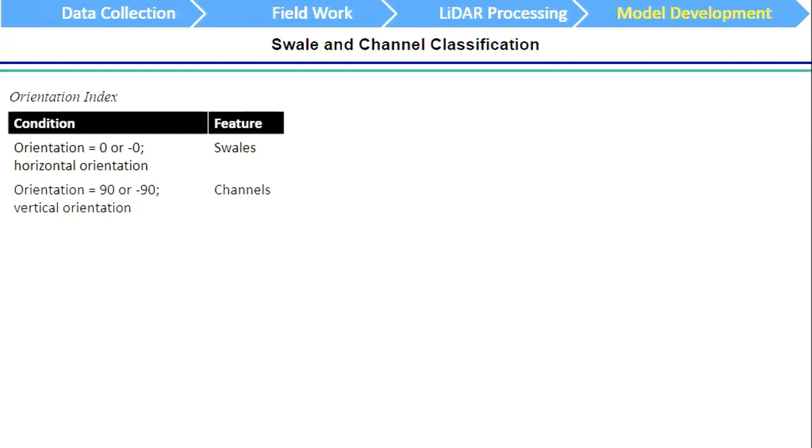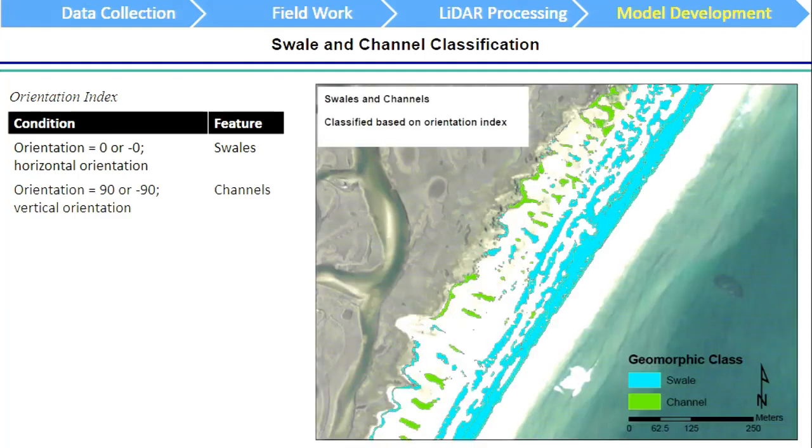Next, we separate the channels from the swales. Channels are very vertical features, whereas swales are very horizontal features. So by running an orientation index, we can select the vertical features and reclassify them as channels, and we leave the horizontal features as swales. So your result looks something like that, where all of the vertical features are classified as channels.